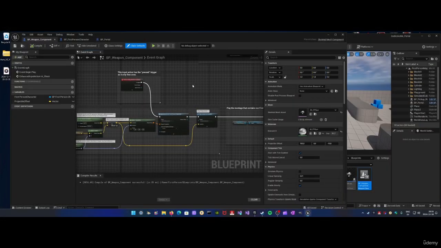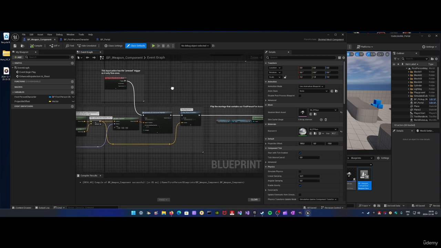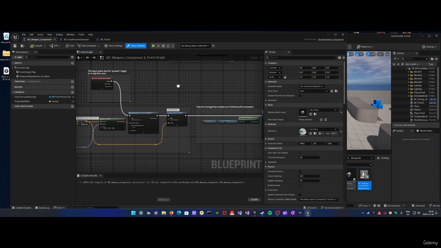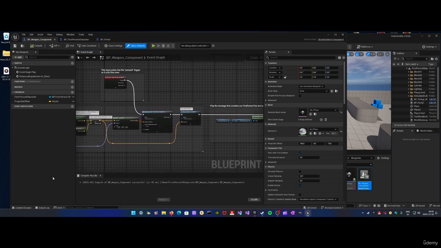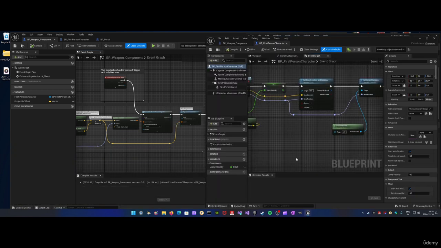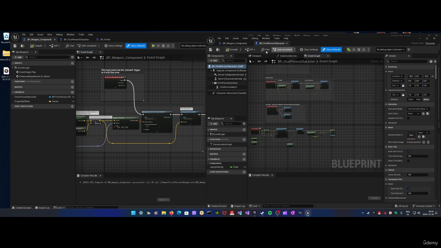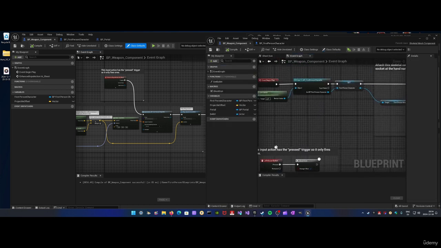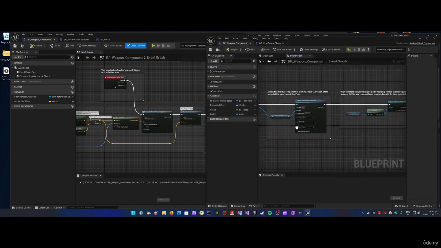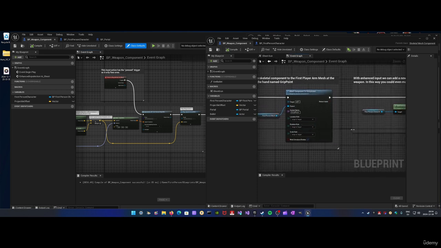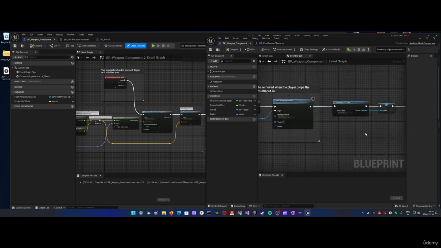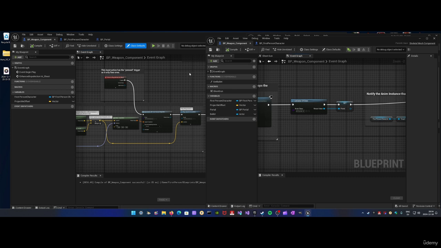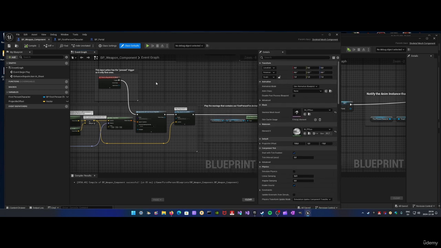Hi, so in this video we're going to focus on the place portal functionality so we can spawn the portals in. And in order to do that, I want you to first open up your weapons component. Alright, so what you can do is open up your weapons component.